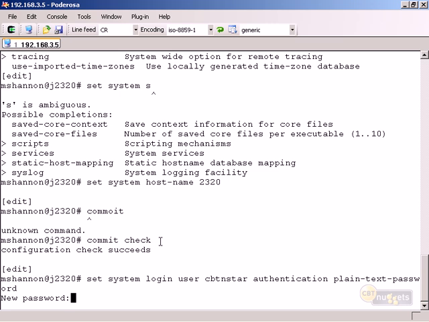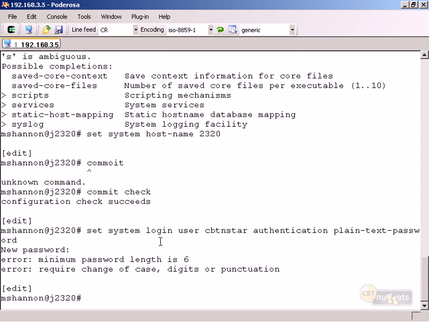So let's say CBTN. How's that? And okay, there we go. I'm glad I did that. It needs a minimum password length of 6, and it requires a change of case, a change of digits or punctuation. So let's say capital C BTN 2012.